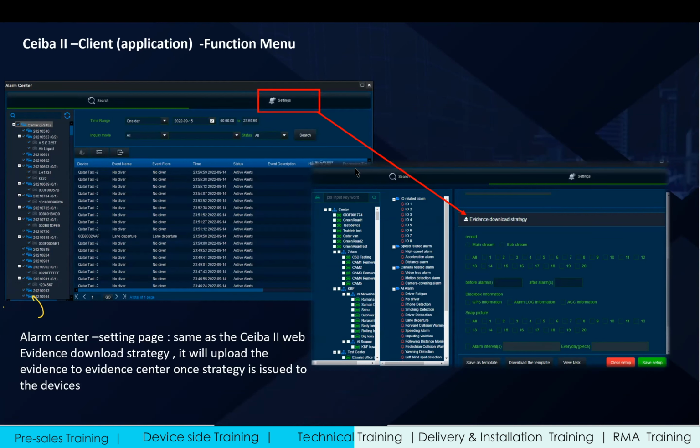Here, the first one is the alert search. The second one is setting. Here the setting is the same as our introduction on the website. This will be the evidence downloading strategy configuration. Basically we're using the same operation. We choose which vehicle needs to download the evidence, and then the configuration: which channel is required, which stream, main stream or substream, and whether we need black box data information or not. This is decided by the customer.